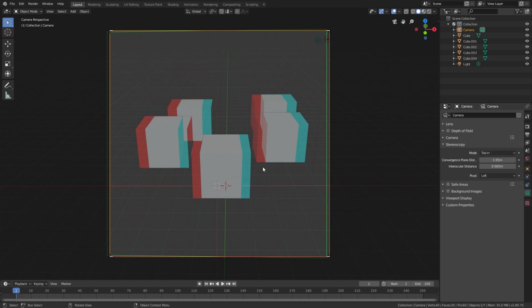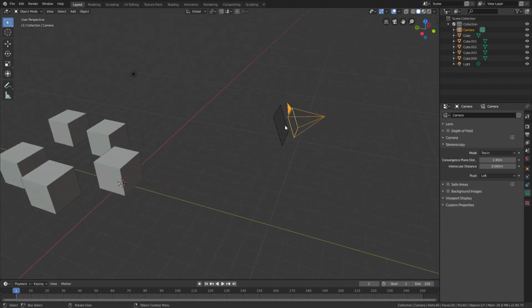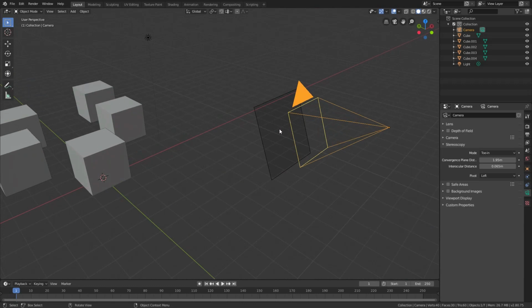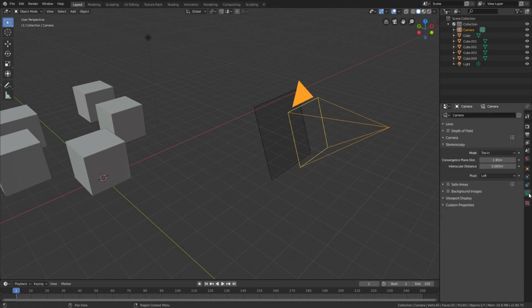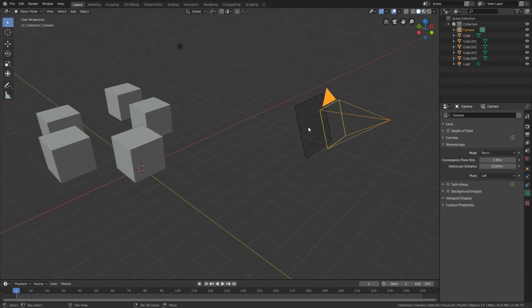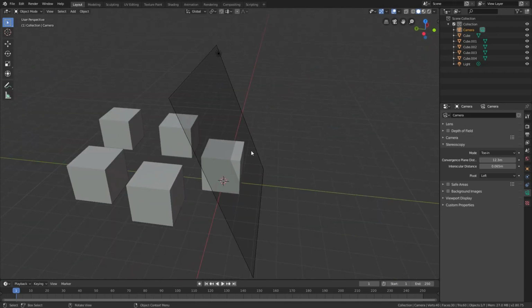The convergence plane distance is represented by this black plane, which happens to be a square because our dimensions are a 1-to-1 aspect ratio. If we print out different dimensions with the resolution, that convergence plane mimics exactly the average of what the camera will see. We put it farther, and there the convergence plane hits the first cube that we made. It is 12.3 Blender meters away.